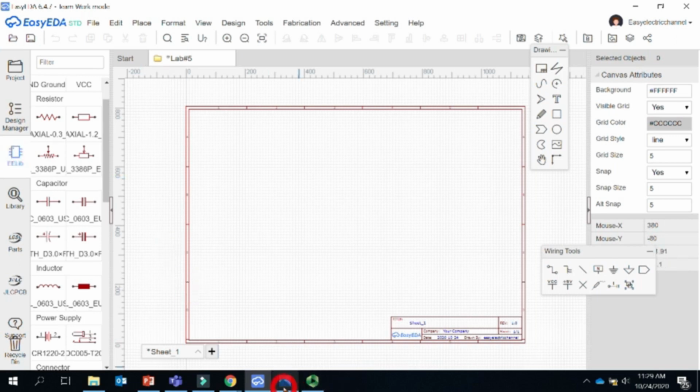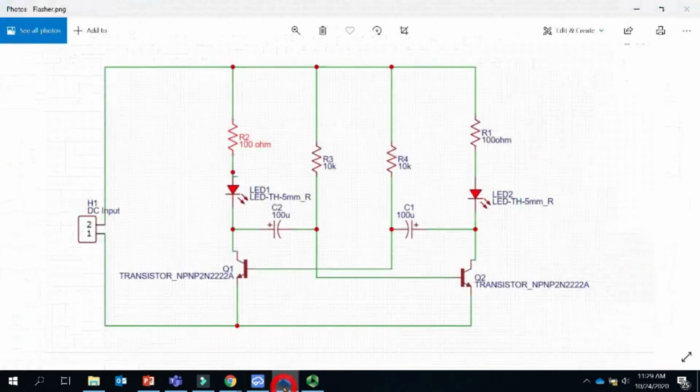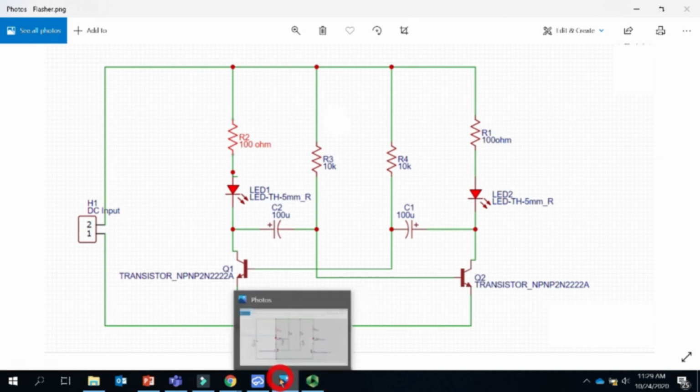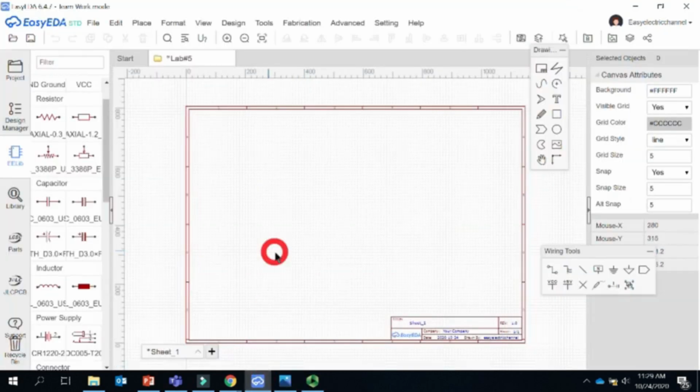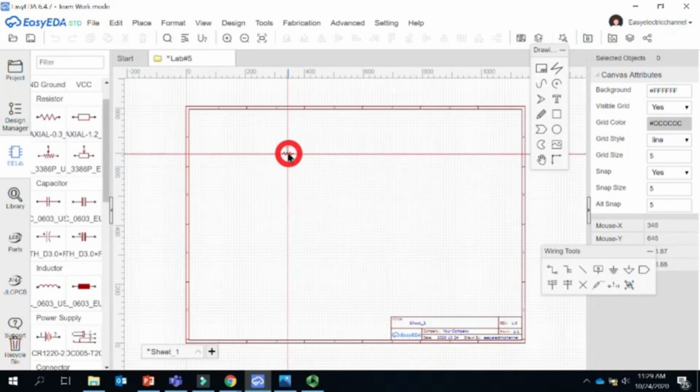So again, back to your diagram. We need 4 resistors, 2 transistors, 2N222, 2 LEDs and 1 connector. So let's bring everything inside our design. Start with the R. We need 4 R.